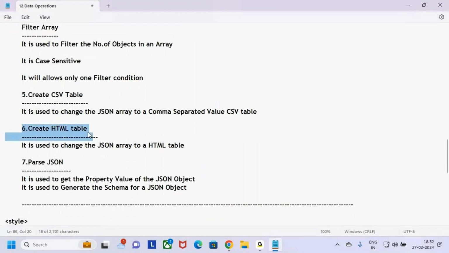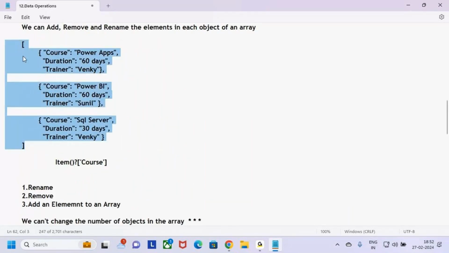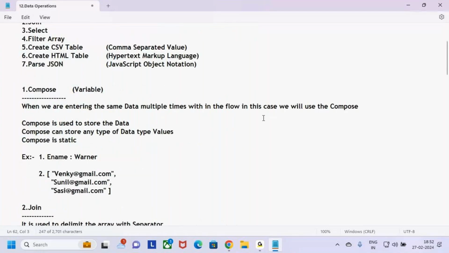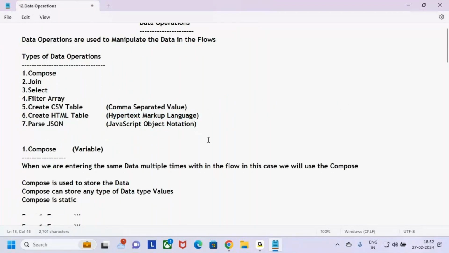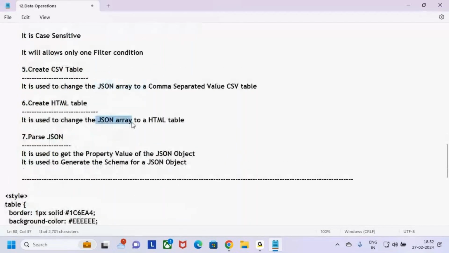And the next one is Create HTML table. What is the use of this data operation? It is used to change the JSON array to an HTML table. Now see, I have the JSON array. I want to convert whatever data I have in the array into an HTML table. HTML means what? Hypertext markup language. Now how to convert the array of data into an HTML table? For this you need to use Create HTML table.